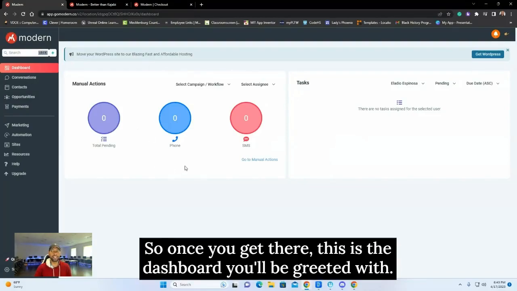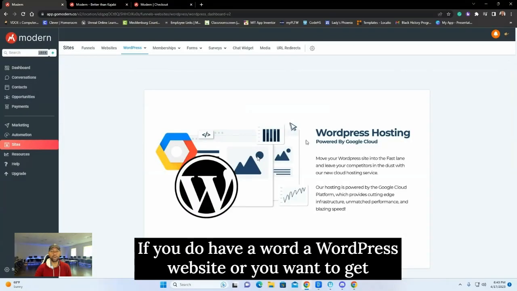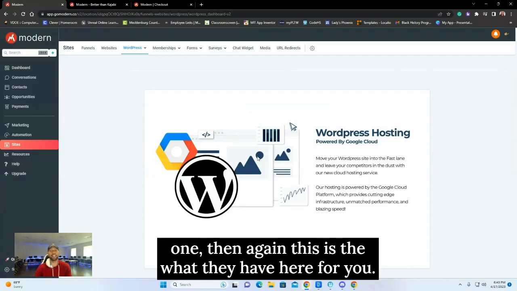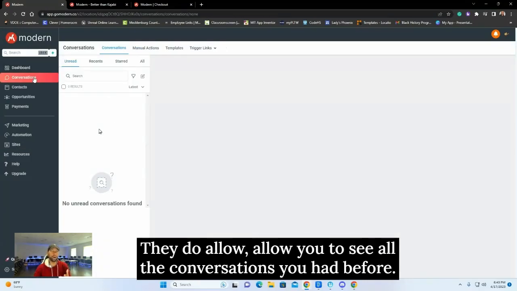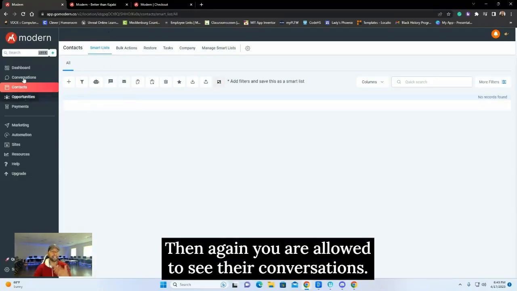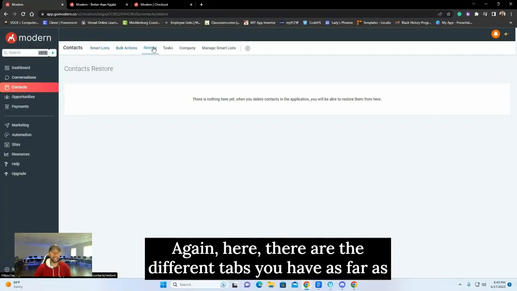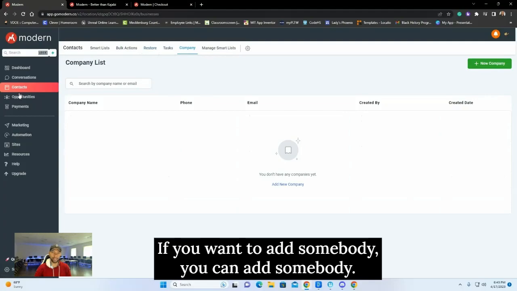So once you get there, this is the dashboard you'll be greeted with. If you do have a WordPress website or you want to get one, then this is what they have here for you. And when you click on it, you can get some more information. They do allow you to see all the conversations you had before. So once you have everybody's contact, then you have all these things that go out, and you're allowed to see their conversations. There are the different tabs you have as far as your contacts are concerned. If you want to add somebody, you can add somebody.